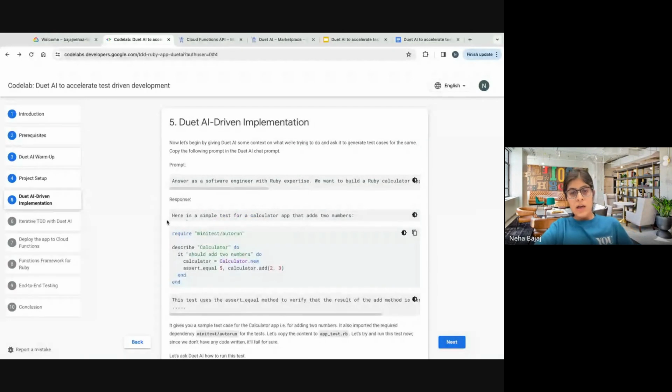All right. Okay. So I'm sure you would have used ChatGPT or Gemini in the past. We use natural language to give prompts and then we expect some response, right? Duet AI works similarly. We use natural language, we give it some context, and then we ask some response. Okay. So in this scenario, what we are going to tell Duet AI that, hey, you are a software engineer and you know Ruby very well, and we want to build a Ruby calculator app. Okay. So please help us write the test cases for it. You can just copy that command prompt from the codelab if you want.